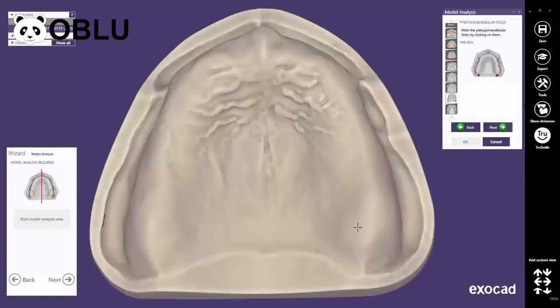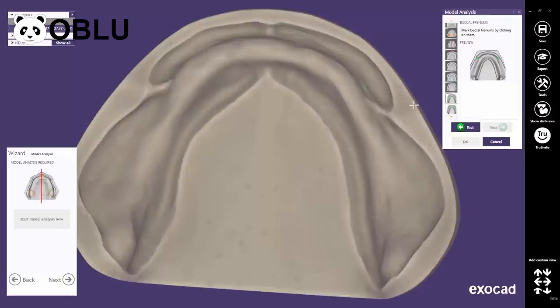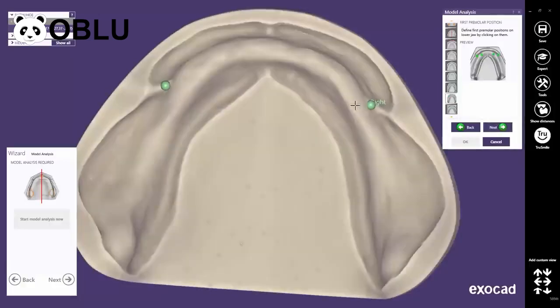Just click on the pterygomandibular folds and proceed to the next step. Click on the buccal frenums to place a point. Then proceed to the next step. Define the first premolar positions by clicking in the appropriate area. Then proceed to the next step.